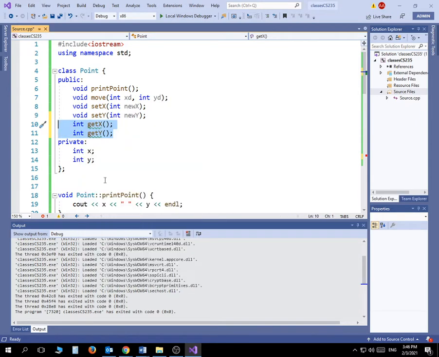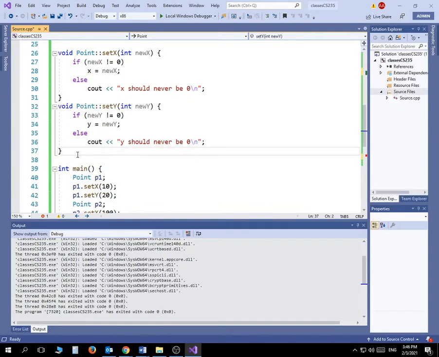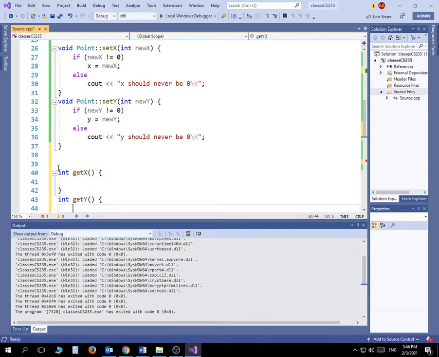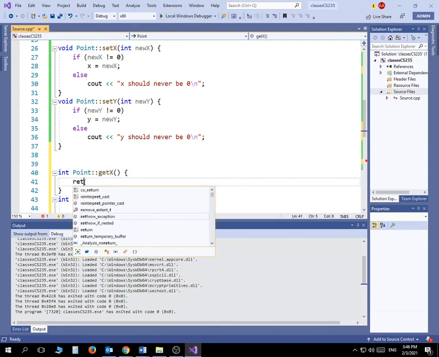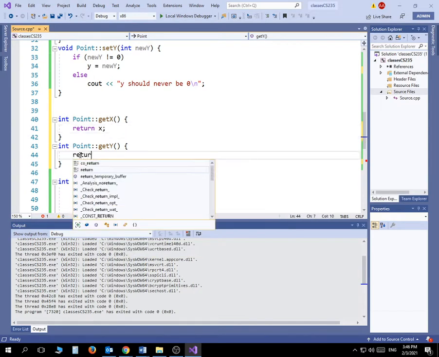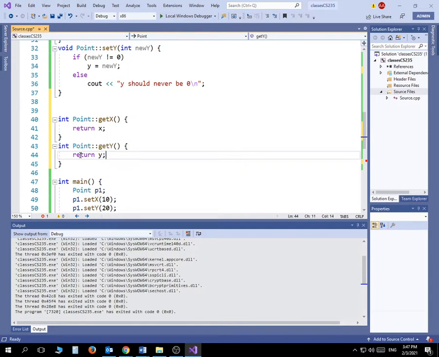So let me copy this. And I'm going to go down here, and just like we did with the setters, take the semicolon away, and put a curly brace, and put another curly brace here. And of course, you have to tell the compiler that those two methods belong to a class called Point. And the idea here is return X. That's all you have to return. And this one, return Y, and put semicolon here.